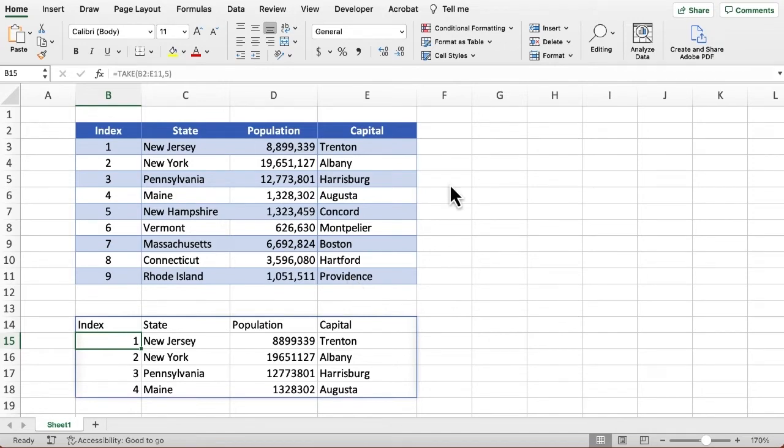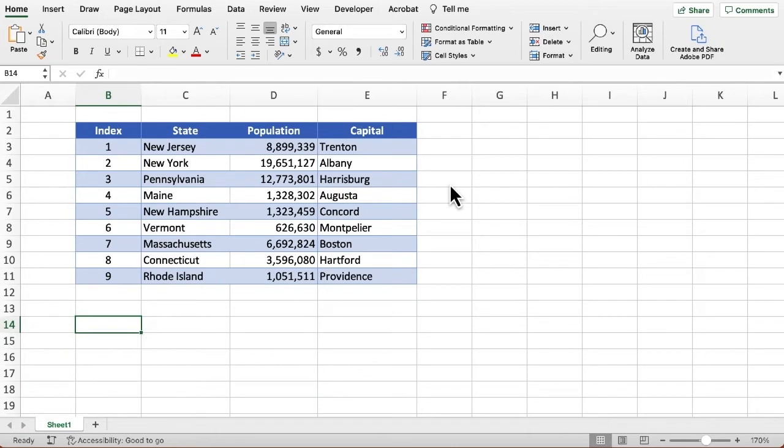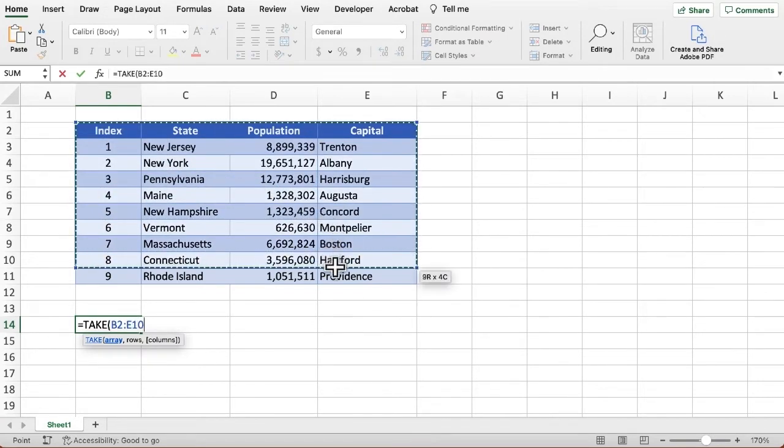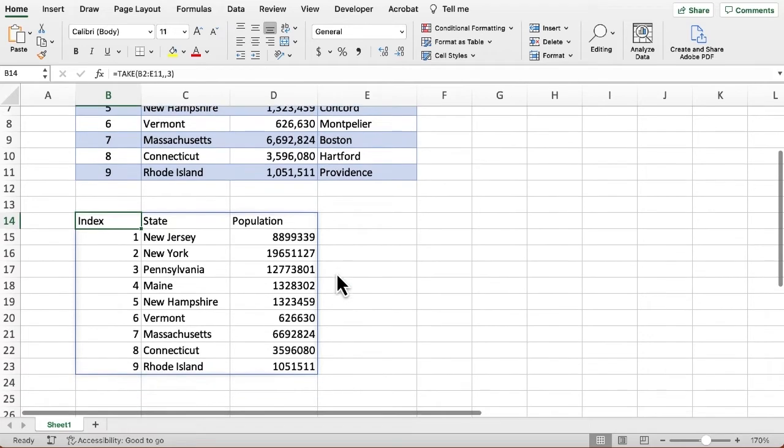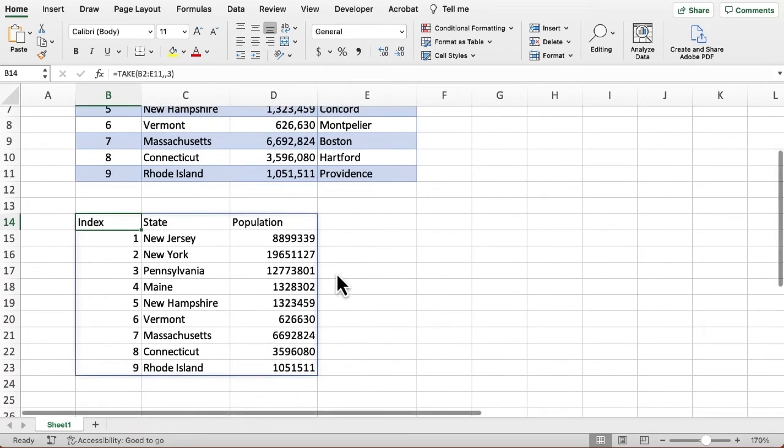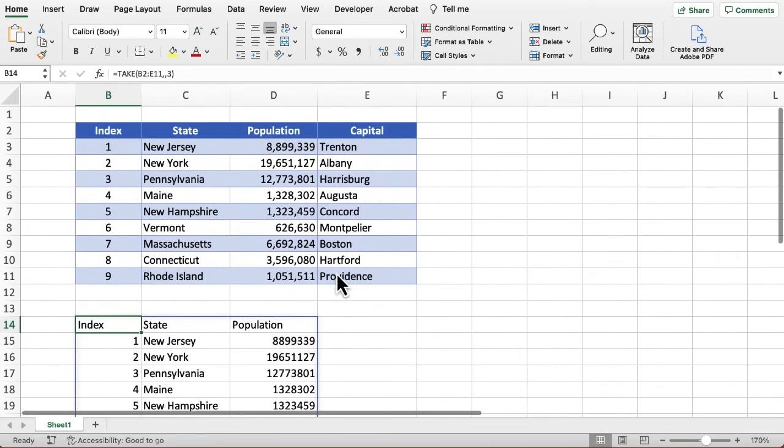Now the reverse of that is also true. Let's go and delete that. Let's say I want all of the rows and only 3 of the columns. So I'm going to say equals take. I'm going to grab the same array. I'm going to turn this into a range name in a moment. I want all of the rows, so I'm going to put in an extra comma with nothing in there. And I said I want the first 3 columns, so I'm going to put that in, close the parenthesis, Control Enter. So now I might need to scroll a little bit. So now I have all 10 rows, including the column headers, and only the first 3 columns.